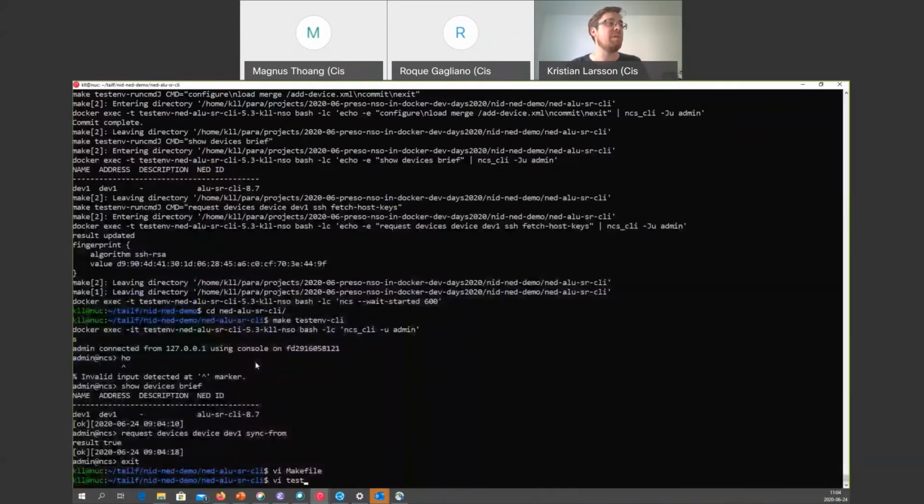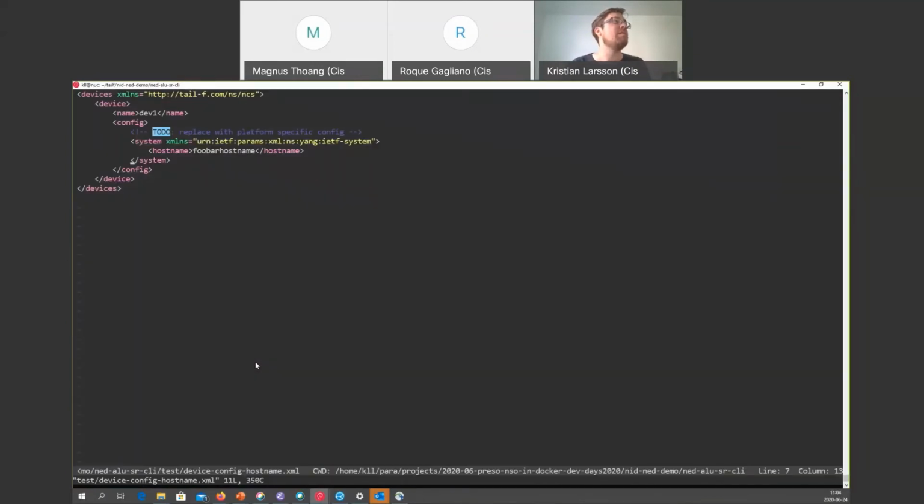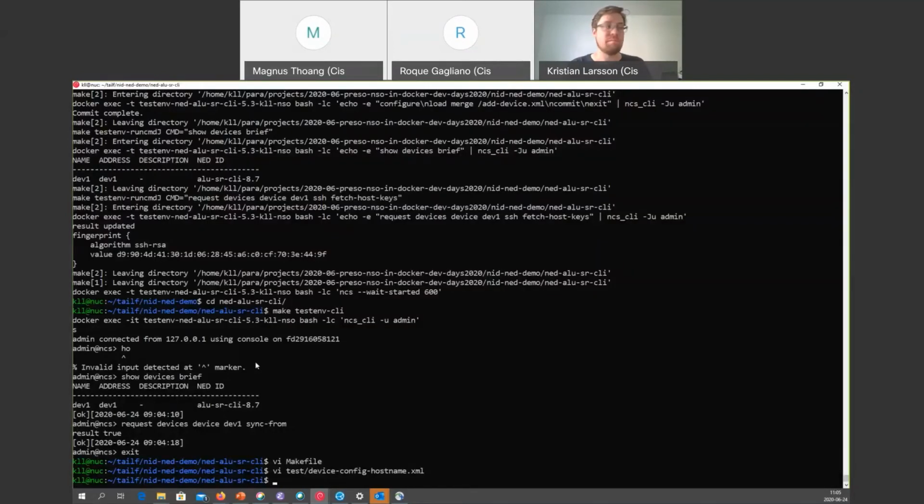So we can open that up. Just see, okay, here's another to-do entry marking this out. This assumes that you're going to set the host name using the IETF system model, which this device doesn't support. So we'll have to replace this with however you set the host name on a SROS device. Okay, and that was it. So that's how easy it is.